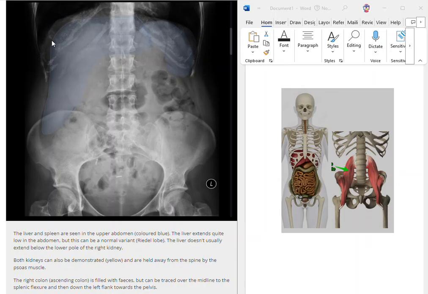We can see the diaphragm. Now we can see the liver. Now we can see liver on the right, spleen on the left. All right, so now let's try to find those kidneys. There they are, highlighted in yellow.